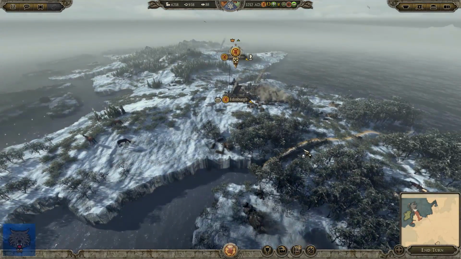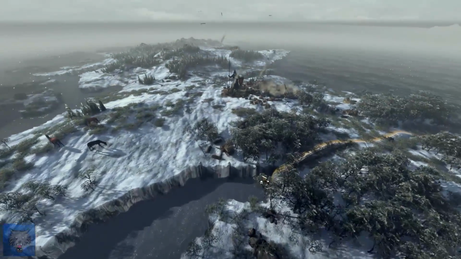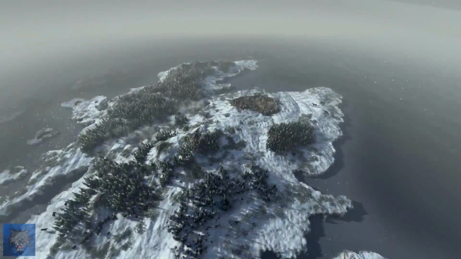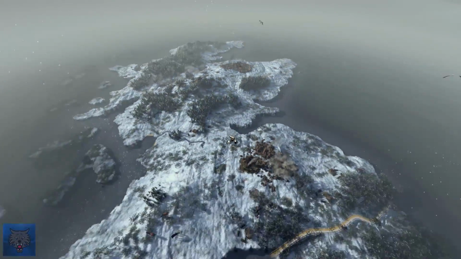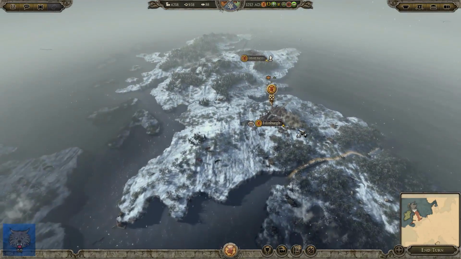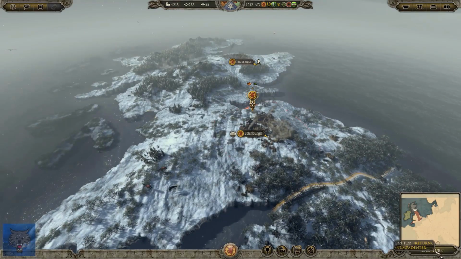But look how beautiful Scotland looks up in the north here. Man, oh man. This is magnificent. I can't wait for you guys to finally get access to the alpha so you can play your own campaigns, because it's an amazing mod. I can't recommend it enough. So, let's end the turn and continue.